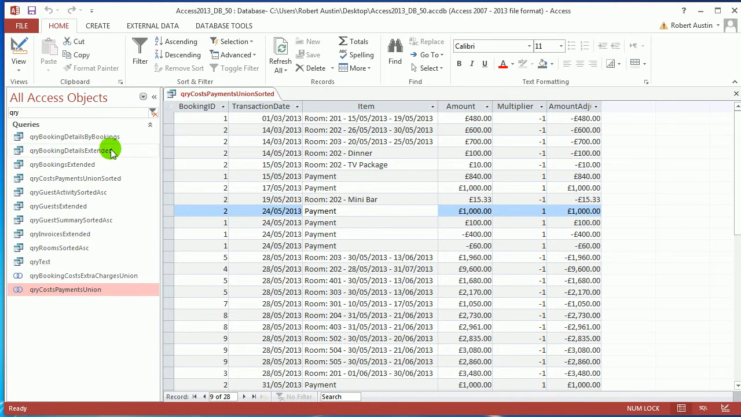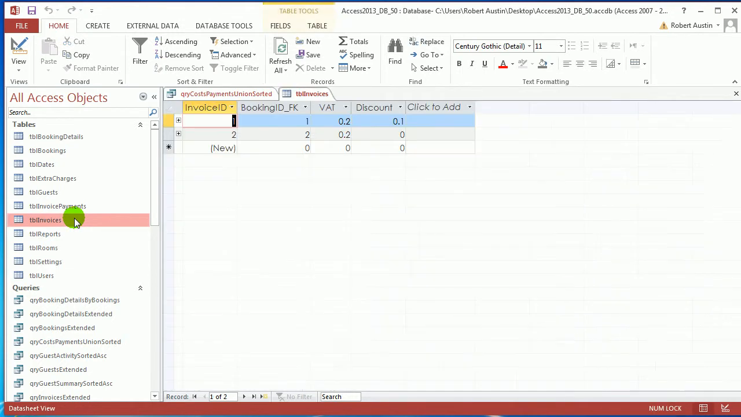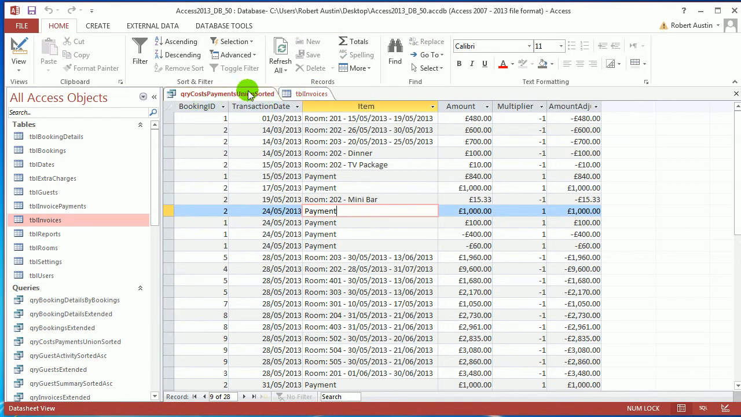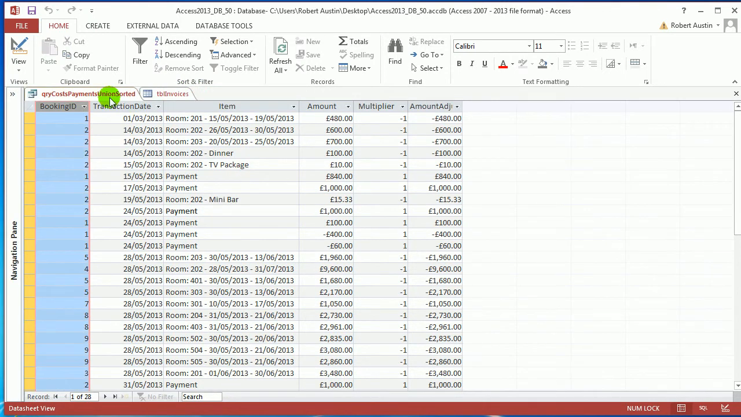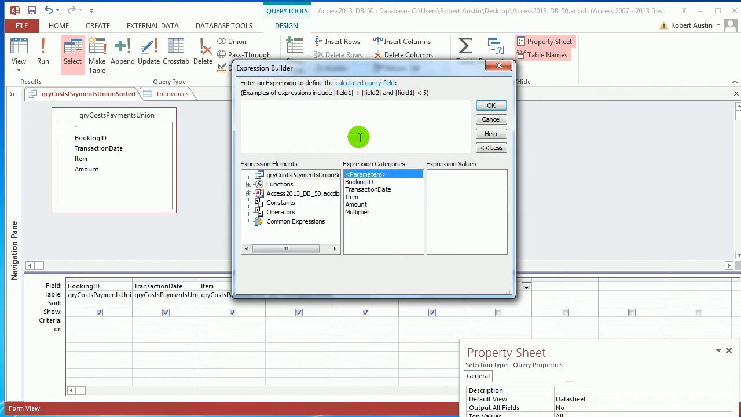Now we are storing the VAT rate in table invoices, I think. No, yeah, table invoices, VAT. And we've got a booking ID FK, which we've also got here. Okay, so we're going to use the booking ID from here to return the VAT rate. So click in next column and call this one VAT rate, and it's a Dlookup, so it's going to look up the value, and we're looking up, I think it's just called VAT rate, might just be called VAT, I don't remember. Put that in open and close square brackets.